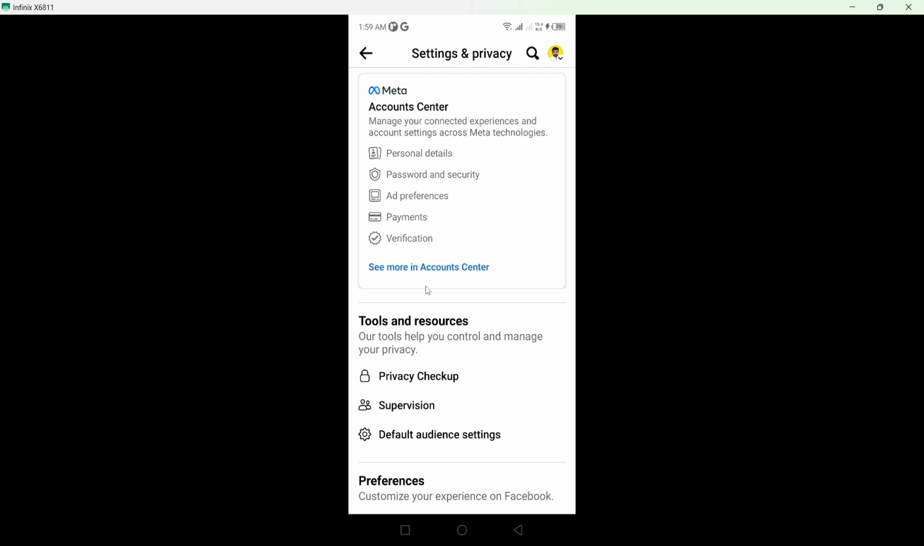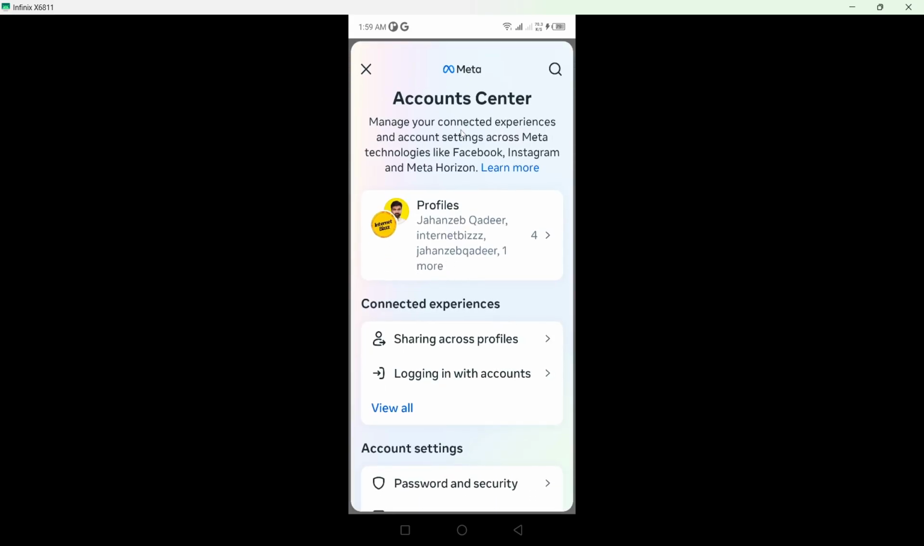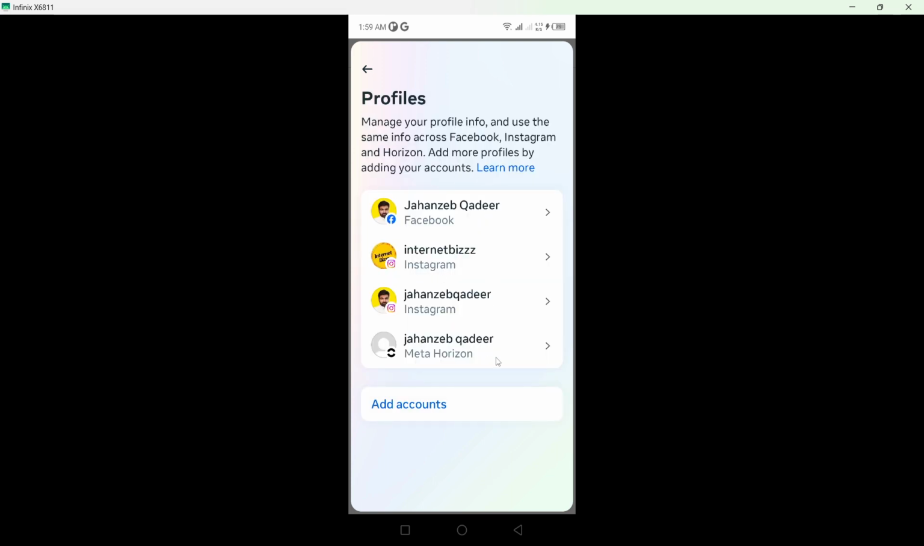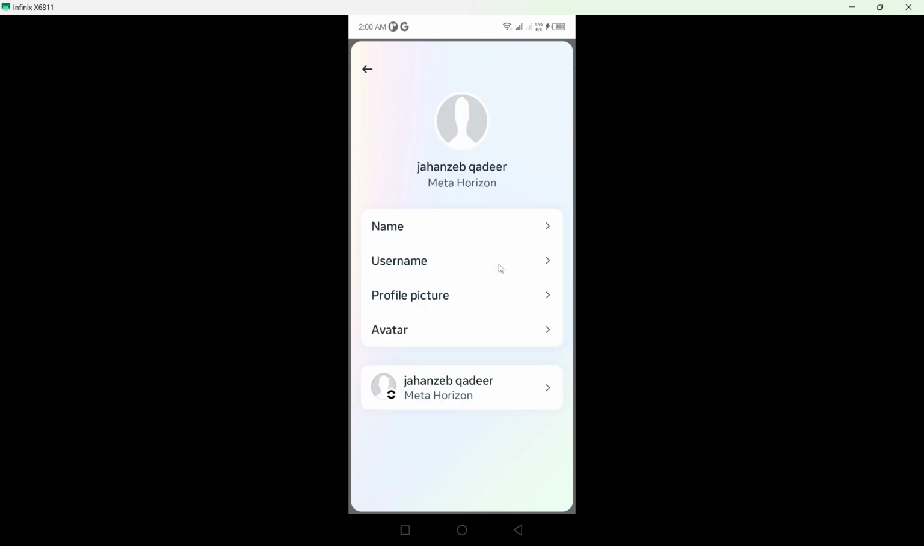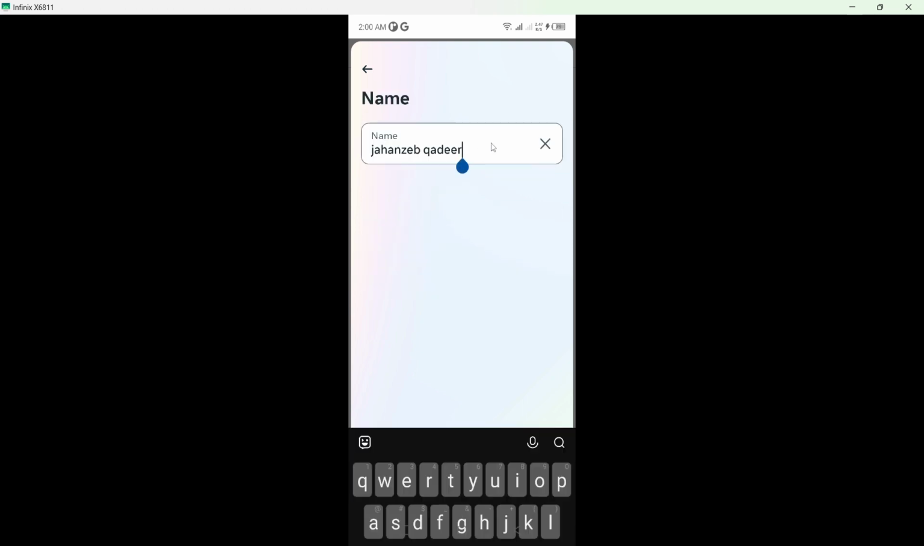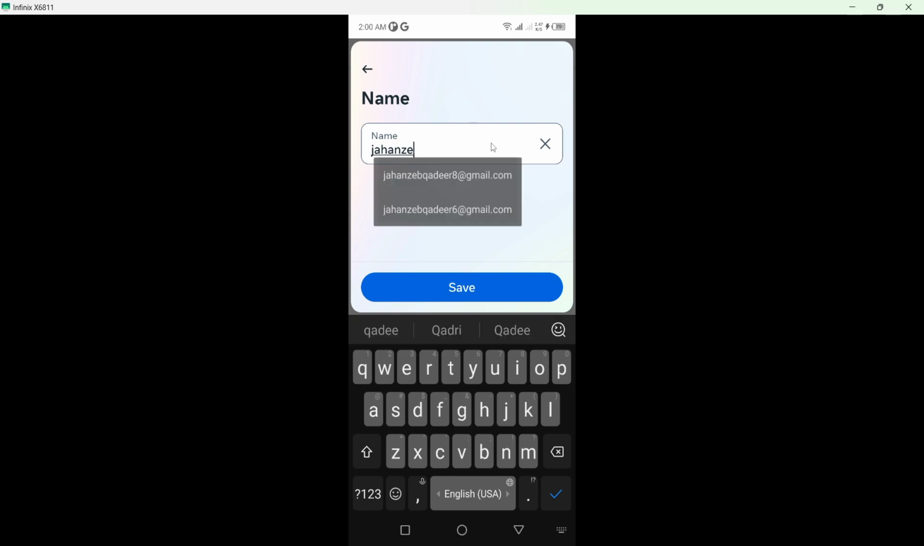So once you are here, click on See more in Accounts Center and click on this arrow icon. And from here you need to select your Facebook account for which you want to change your name. So I want to change for this one. Select that, click on Name, and from here you need to change like this and click on Save in the bottom.